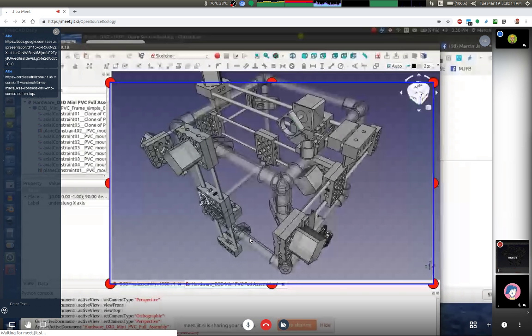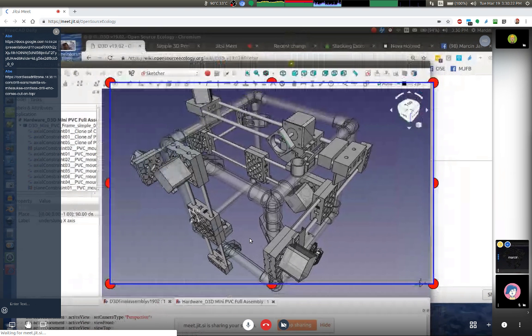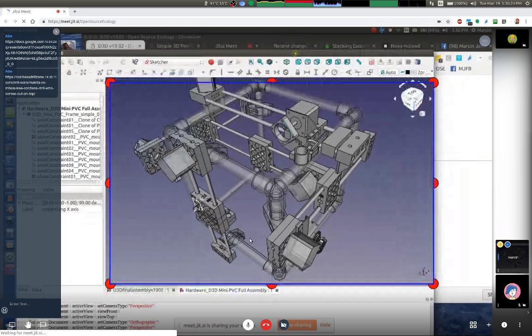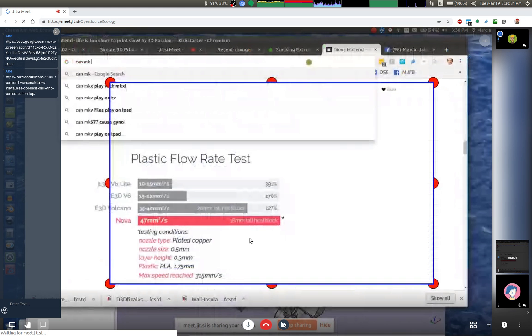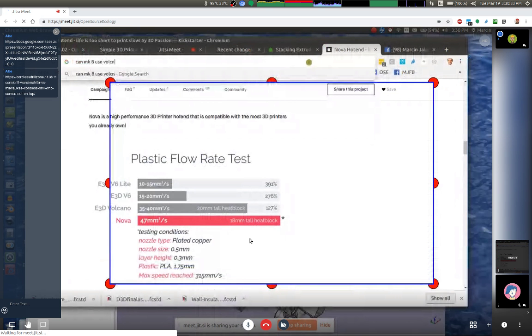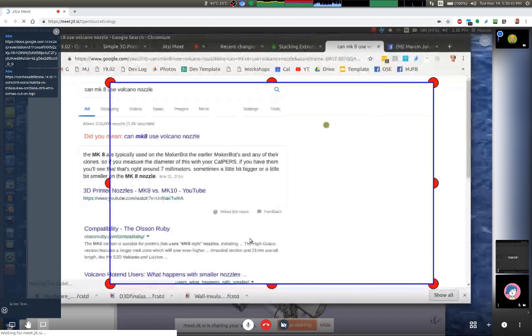Not sure if they use the MK8 with Volcano, but you can do. I mean, the only thing we have done is the MK8. Let's see, can MK8... I'm kind of assuming that Volcano uses the larger 3 millimeter filament, because that's the biggest, right? It may require more heat, right? I mean, to melt it fast enough, right, and extrude faster.